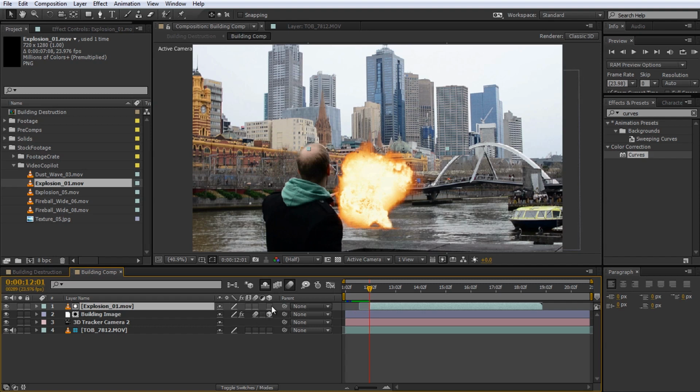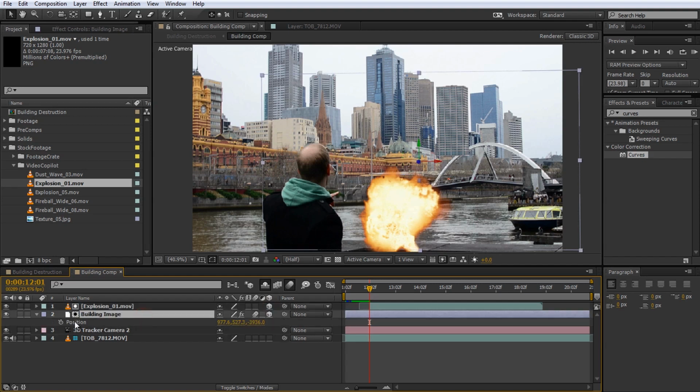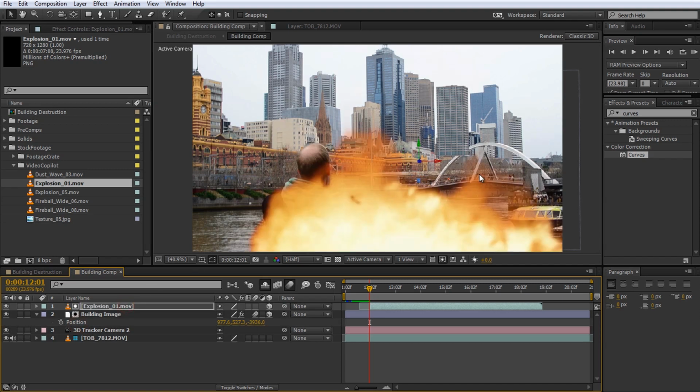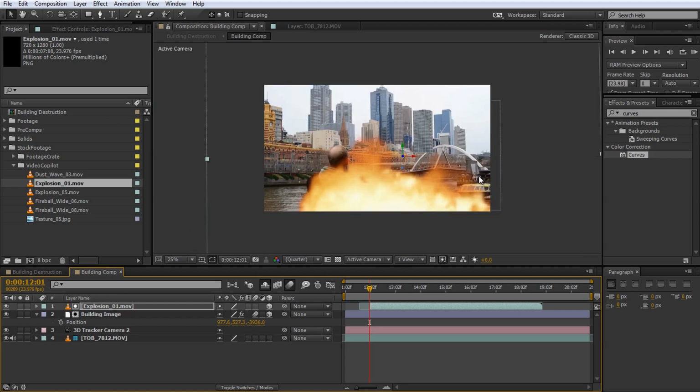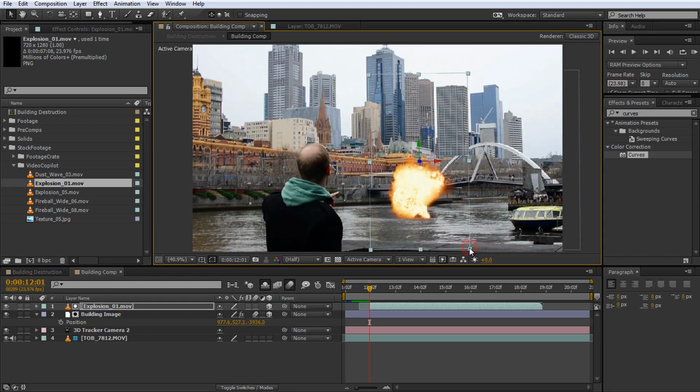Next, enable the 3D switch on the explosion layer and then copy the position from the building image layer onto it. You can do this simply by revealing the position property by pressing P, selecting it, and copying it using Ctrl+C. Then select the explosion layer and press Ctrl+V to paste the position onto it. The explosion is now placed at the same position as the building is in the 3D scene. Again, scale the explosion down and position it to fit into your scene right where you want it.